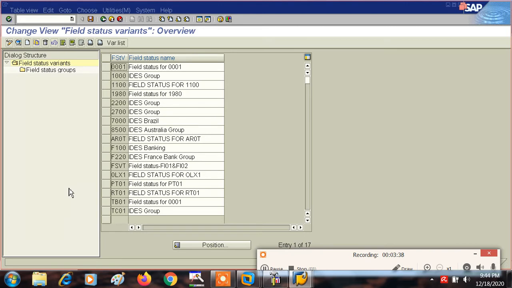This is the question. Now these fields appear at the time when we post any transactions in these general ledger accounts, right? So I'm going to show you also. These fields appear at the time of posting transactions, or you can also say when we post transactions, then these fields appear in general ledger accounts. First of all, I would like to show you how you will create field status variant.